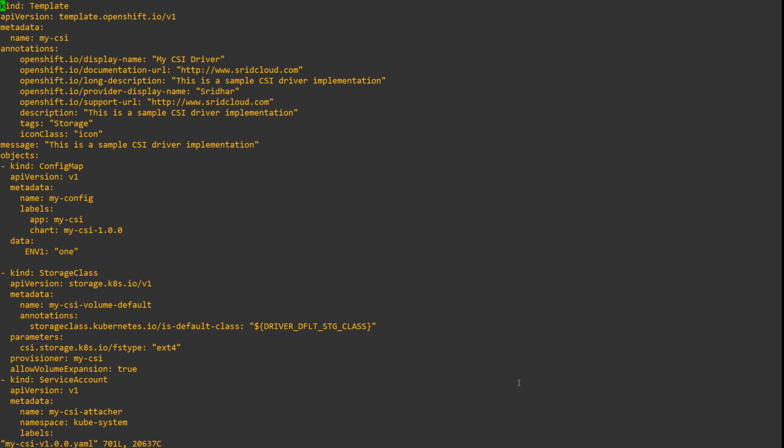This is such a long file, so let us go through this very quickly. Here is the template name, my CSI, and then I have a configuration map. In your case, if you are dependent on environment variables, you can define them here, otherwise it is not needed. But I just wanted to show you how to create a config map inside the template. In this, I'm creating an environment variable called env1 and setting its value to 1. Maybe this environment variable is used somewhere in your stateful set or daemon set. In that case, it will be a good idea to do this.